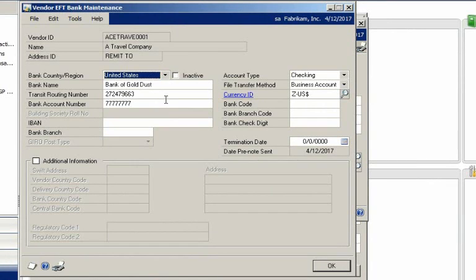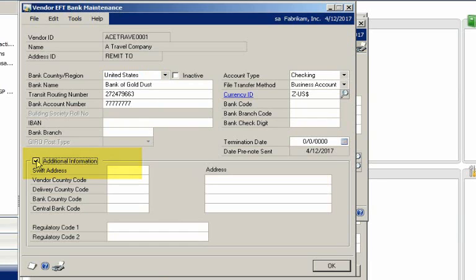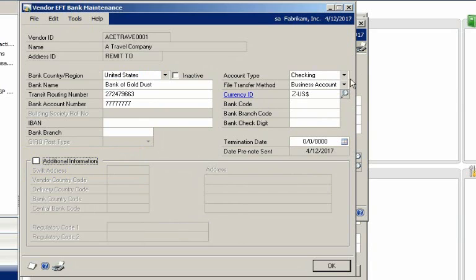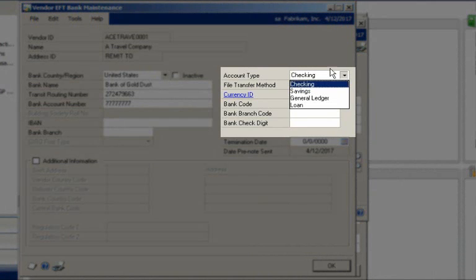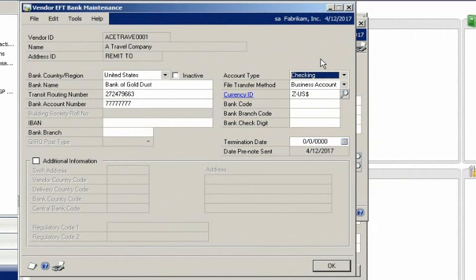Now, the other thing is that we also have some additional fields here, some of which are grayed out, and I just checked the box for additional information. You can see those fields lit up. And then we have some other fields over here that are important. The account type, which is checking, savings, ledger, loan, payment, whatever it may be, you can send a payment to a recipient. A recipient vendor does not have to be just an individual. It can be a company of some kind. It could be any kind of organization.